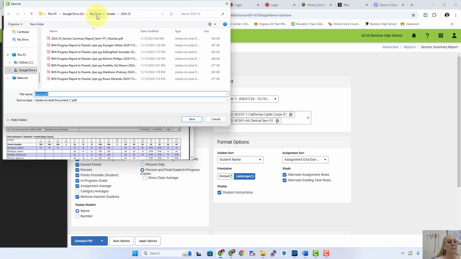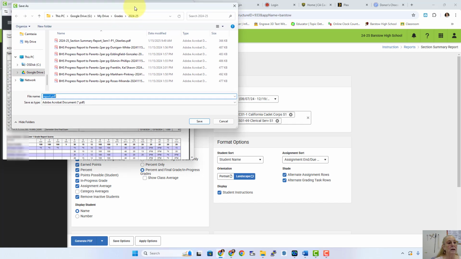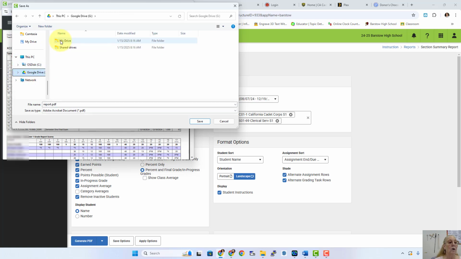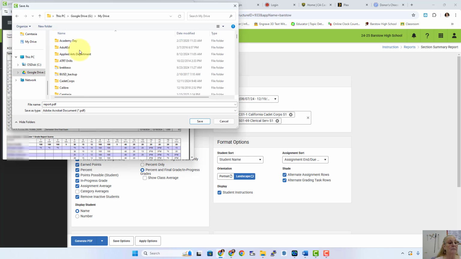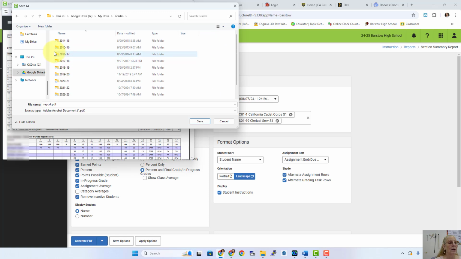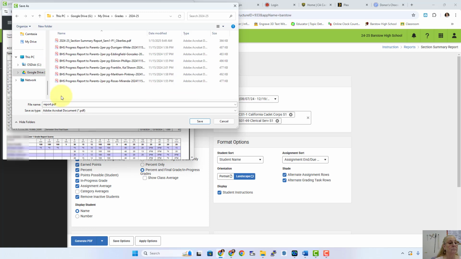I have a folder in my Google Drive. If you do not have Google Drive for desktop, please talk to me and I will help you get that set up. But you're going to want to put it in Google Drive or some folder on your desktop. But I have my drive, and then I have a folder called Grades. And then for this school year, and I basically name them the school year, section summary report, semester 1, and then whichever period.